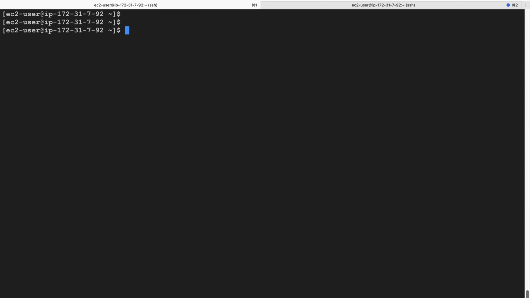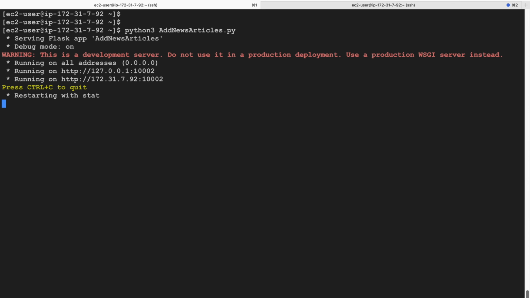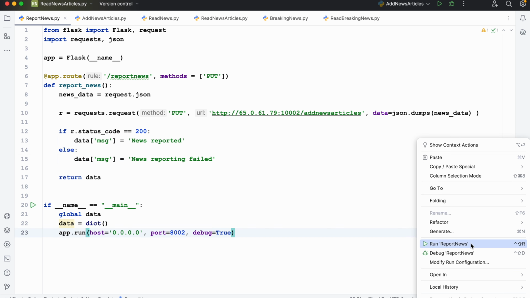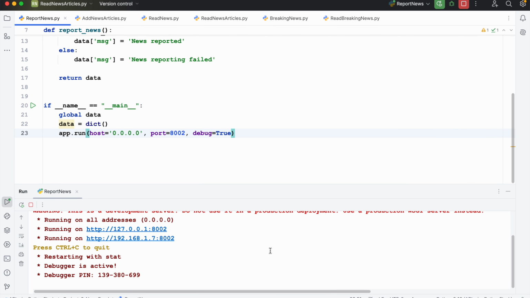Now let me run the code, and this is how you run it: python3 add_news_articles.py. It is running in the foreground, and you know how to run it in the background. You could have used the Flask variable and the flask run command, or you could have used Gunicorn as well, but I'm choosing not to do that. So it is running on port number 10002, and I'll be running this report news front-end API on my local machine, which is working, right? So I have executed this.